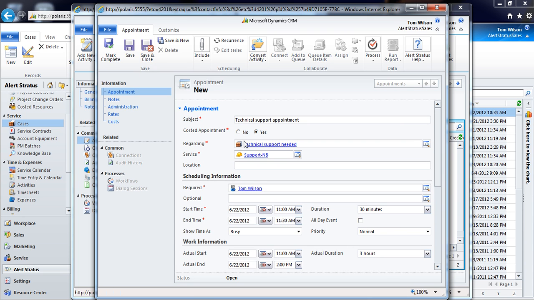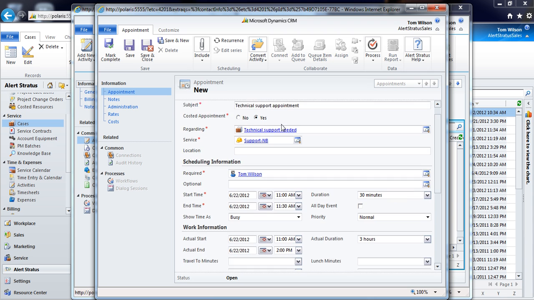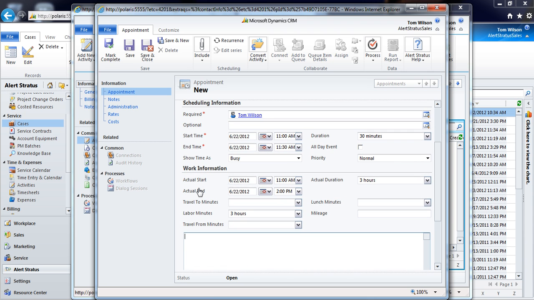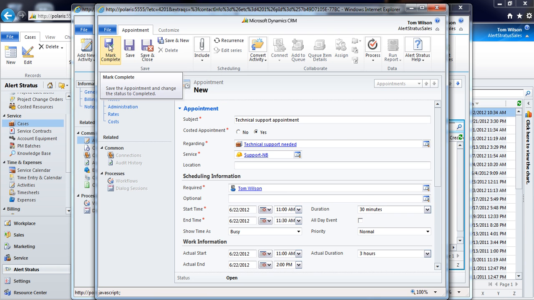Now we're never going to mark any appointment that is going to be costed. We're never going to mark that complete. If we do, we're going to get an error message. Anytime we have a costed appointment or for any service activity in Alert Stratus, we're always going to put in our actual details and then we're going to save and close. We're never going to say mark complete anytime we have a costed appointment or any service activity.